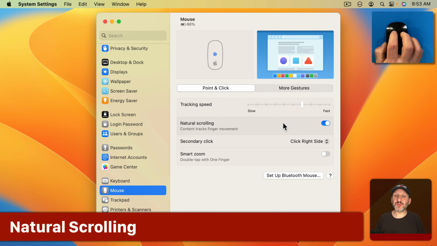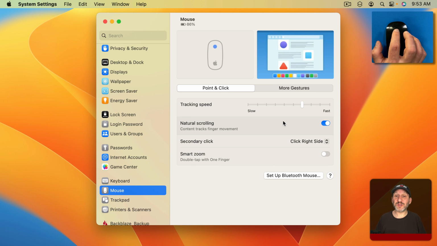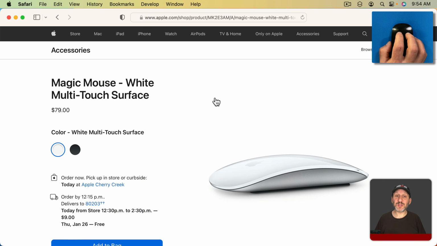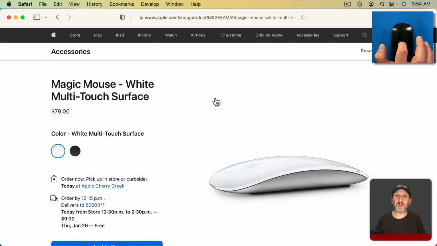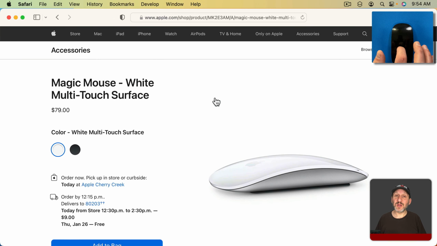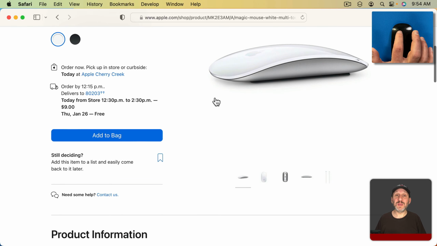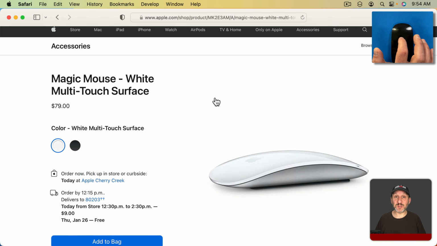The next setting is for natural scrolling. So you actually use one finger on the surface of the mouse to scroll. For instance, here on this web page, all I need to do is touch with one finger and drag up or down. Now I have it set to natural scrolling, so when I move up, the contents of the web page move up. When I move down, the contents of the web page move down.